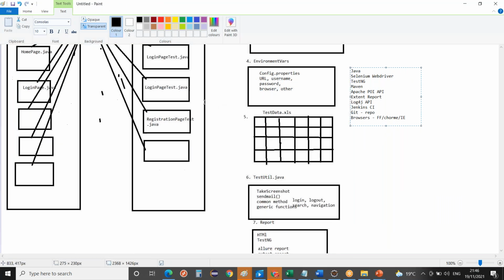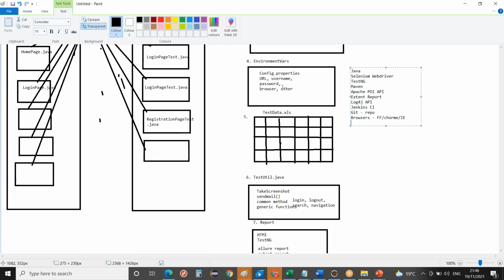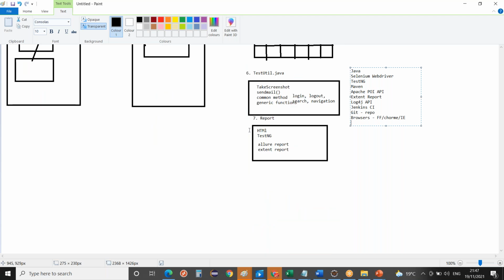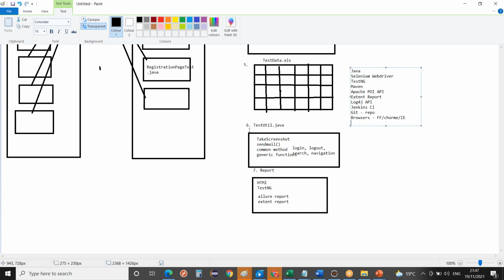If you are able to explain what is the test layer, what is the page layer, what is test base, and what are environment variables, such as username and password, you have to explain orally. It is not like you have to write the entire code in the interview. You have to just explain all the concepts, like what is test data, what is test util, what components will be there, what is a report, and what is the meaning of it.